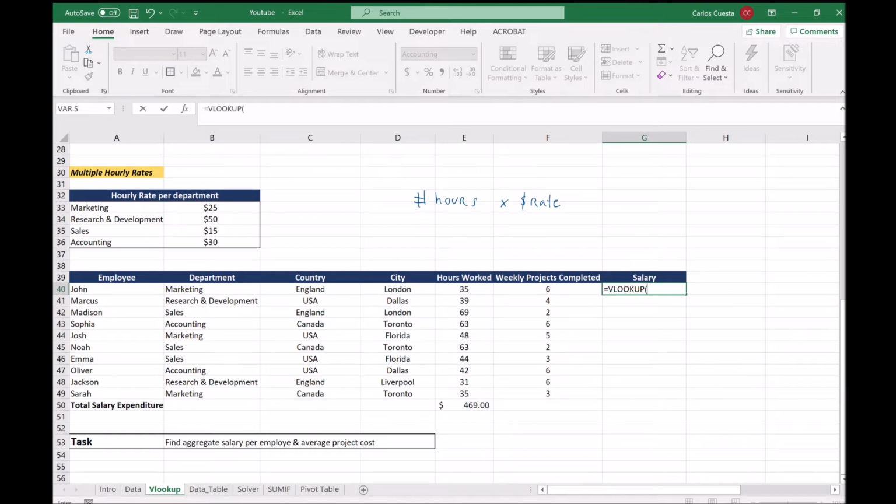In this table we already have the hours our employees have worked, all of our employees. What are we missing though? We're missing the hourly rate per department. We know they worked in this department, but we don't know how much they make. We don't have that information in this table. So that's when we use the Vlookup function. What are we looking for? We're looking for the department.